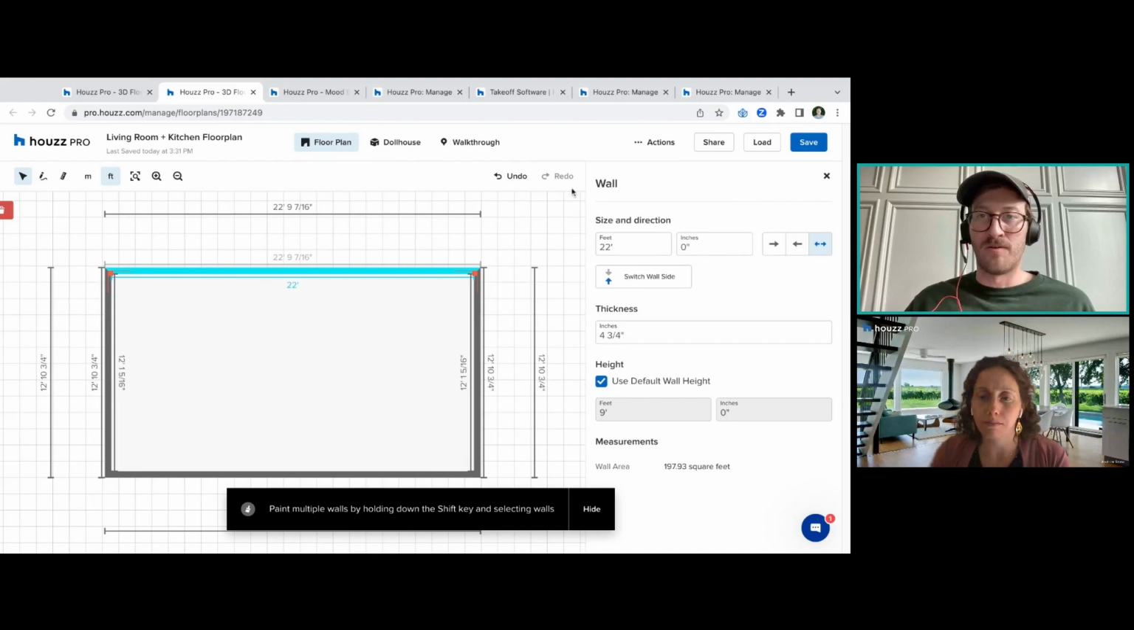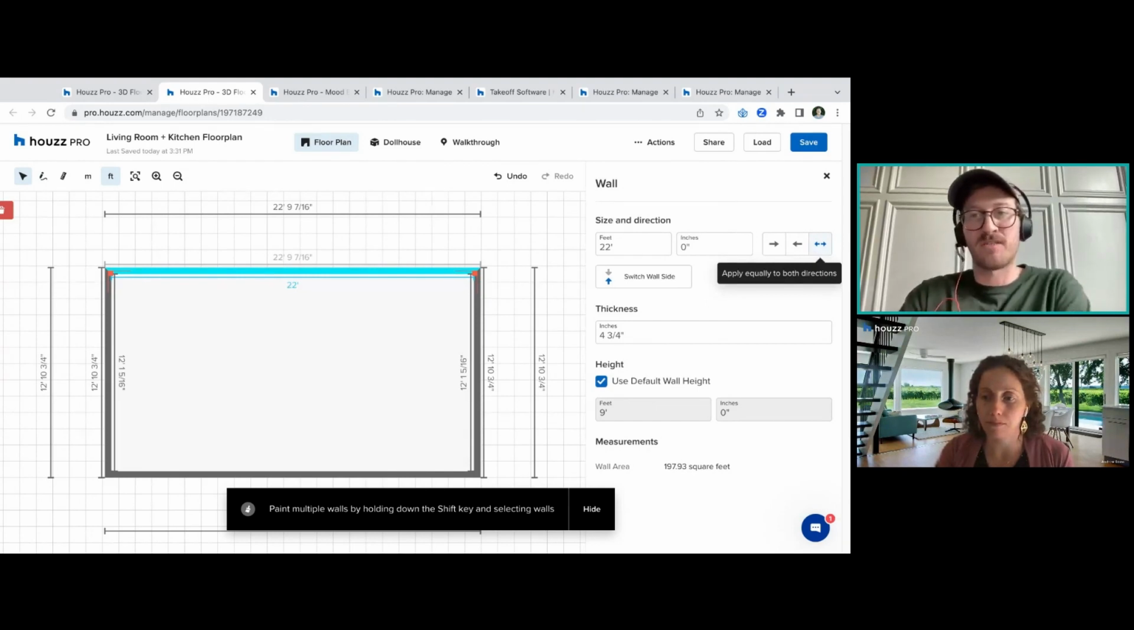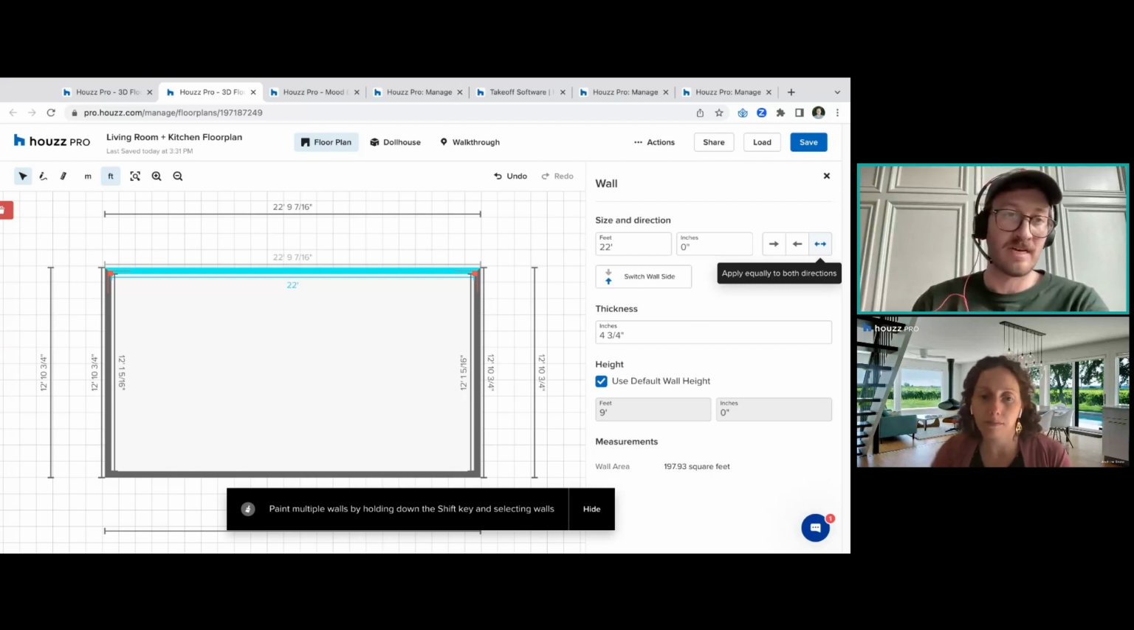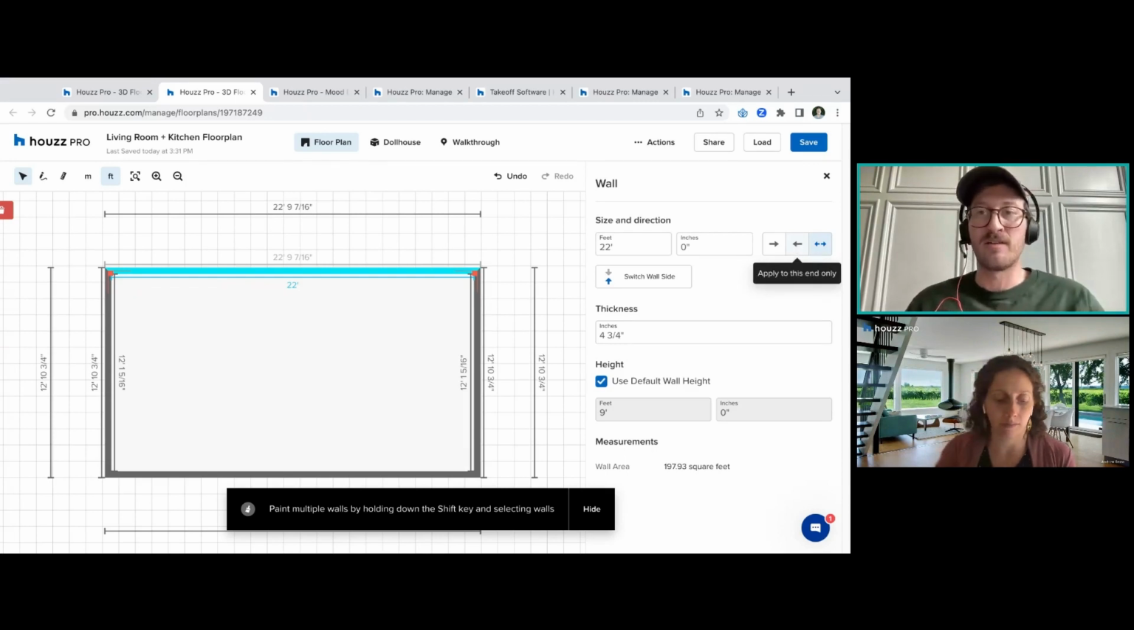The only other thing that I was going to mention with these walls is that right now we have this set up so that anytime you're making adjustments, the adjustments are handled on both ends. So if I were to add 4 feet and make this a 26-foot wall, it would add 2 feet to the left side of this room and 2 feet to the right side of this room. By default, it is always going to apply changes in your dimensions equally. So if you run into a situation where you need to shift just one side, you can always click to apply a change to just one end of the wall.